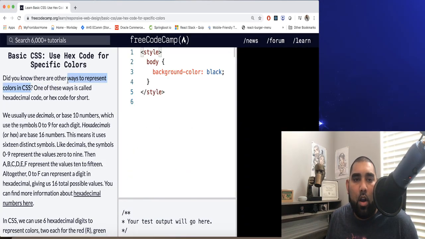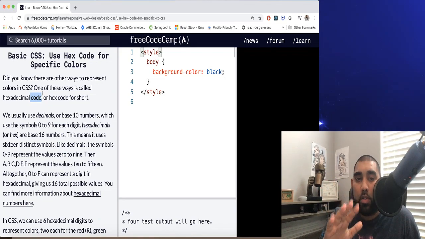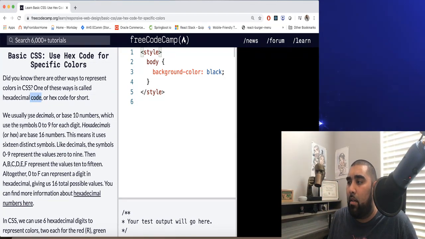Did you know that there are other ways to represent colors in CSS? One of these is called hexadecimal, which is the most common. And you will end up memorizing at least your main colors. Depending on your company, you're going to definitely know your color scheme off the top of your head because you're going to be touching it all the time.